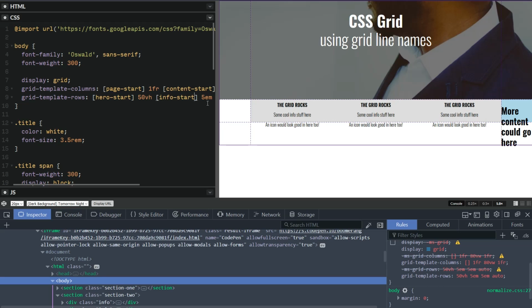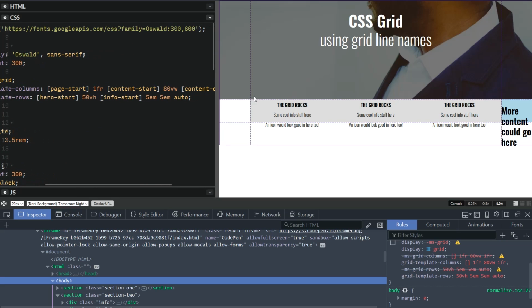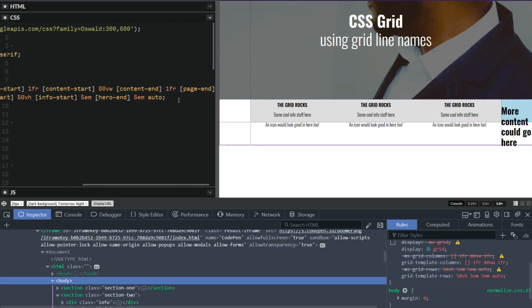Now what I can do, which is fun, because now I have this 5M. So I want this to start here, but I actually want my hero area to end on this line. So I'm going to have my 5M, then I'll have my hero end. Then I'll have another 5M, and I'll have my info end. And then I can just call this, let's call it page bottom.